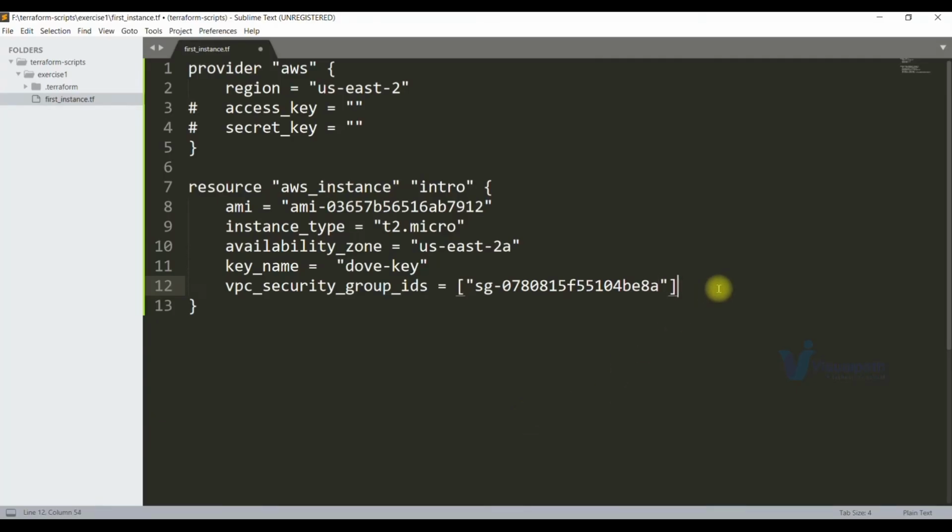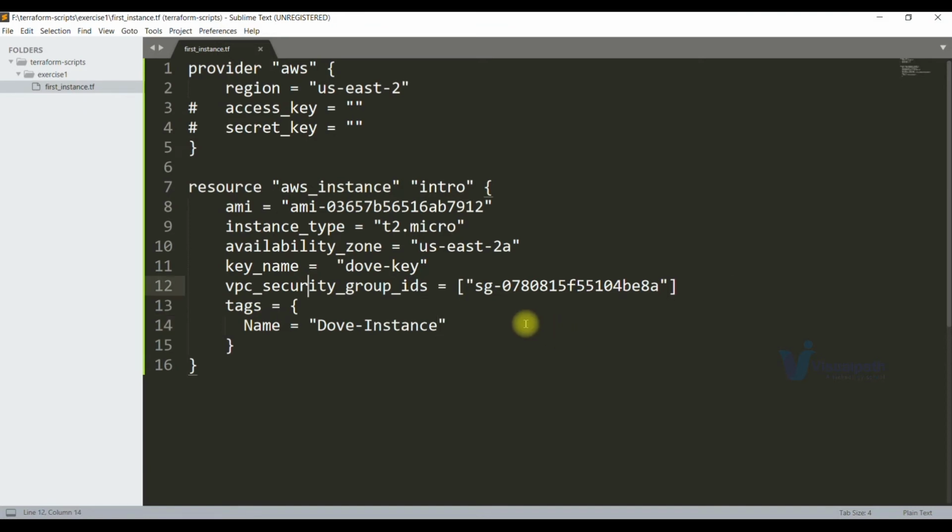Okay, all these attributes are mentioned in the Terraform documentation very well, which I'm going to show you. But first, let's finish this. Tags, and the tag is going to be in a hash format. Indentations are not mandatory, but it's better you do it so your code looks good. Dev instance. Okay, so let's save this file now.